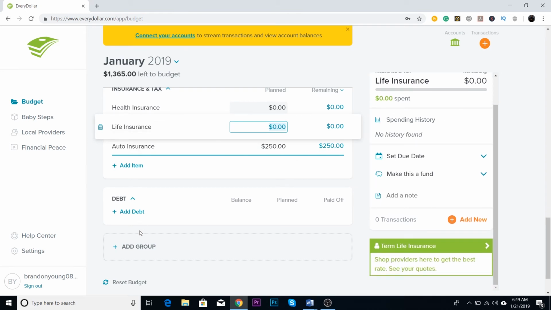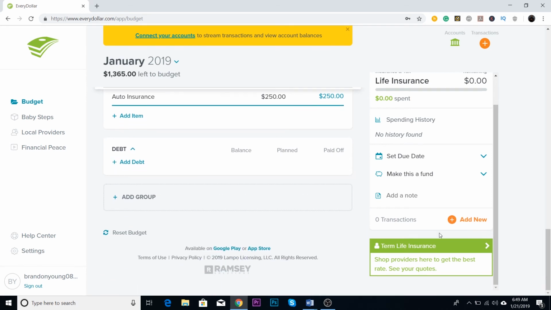And also what I like is when it comes to certain categories, Every Dollar will actually let you shop providers based off the category. So it's kind of like, okay, I scratch your back, you scratch my back. I'm going to put you on to a provider that provides this, which is kind of cool. I mean, you don't have to sign up, but you can always check it out.